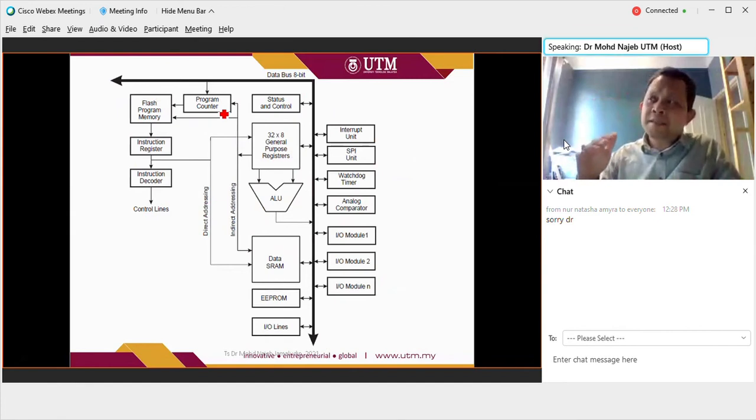Let's say a certain part of the program says, okay, go back to the beginning. So the program counter will tell itself, okay, this instruction says that you need to go back to the beginning. So the program counter will point itself to the beginning of the program, right? So basically that's the program counter.